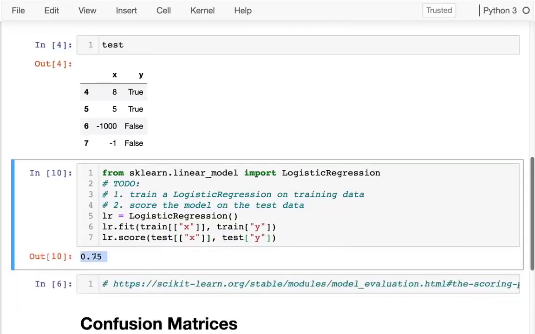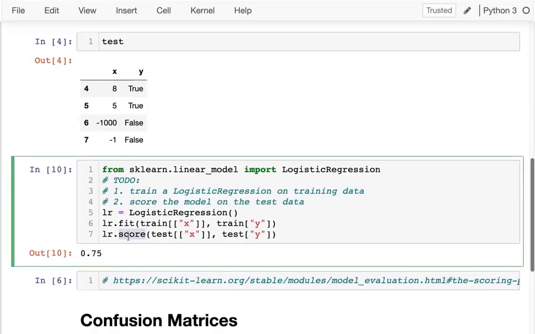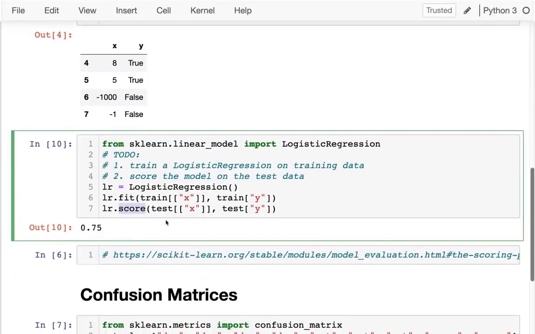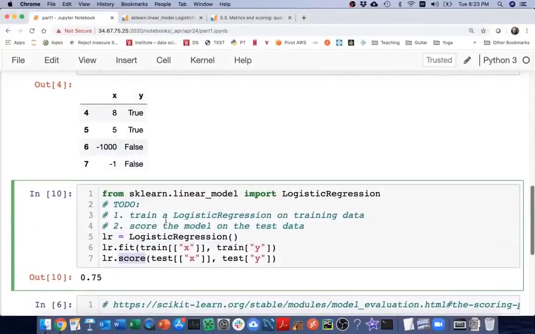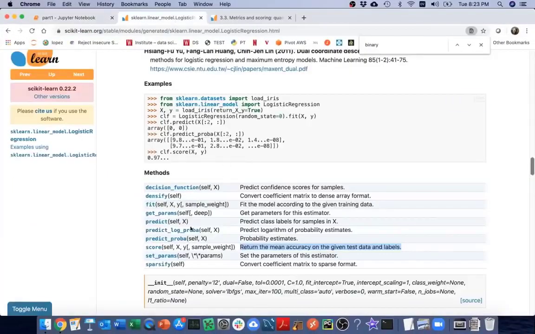And I get 0.75. So what is this score function doing? It turns out it's a shortcut, and I'm just trying to show you a little bit in the documentation what it's doing. If I head over here, I see that the score function for the logistic regression is giving me the mean accuracy. And if you look at other estimators, they might be using other metrics for the scoring.